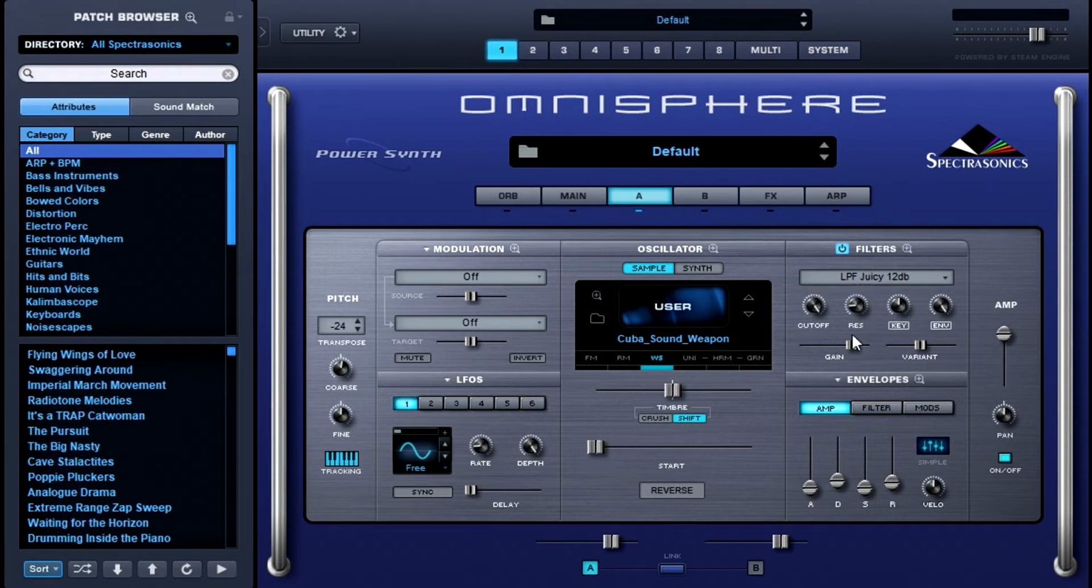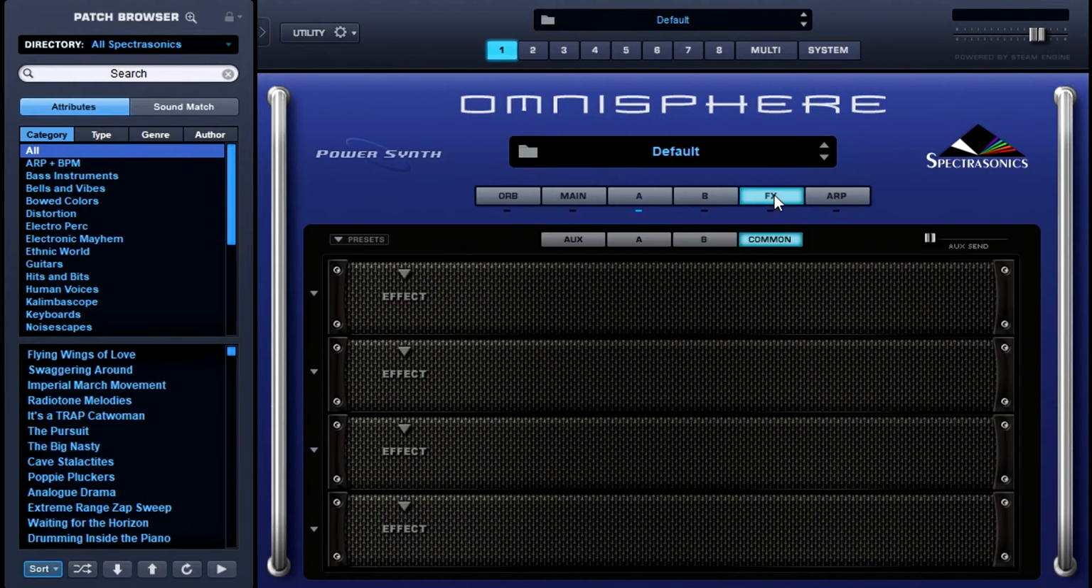Once that's set, drop down to the filter tab and let's adjust the filter envelope now. Again, we're going to make some similar adjustments here. Get the decay just right, the sustain just right, and the release just right. Let's adjust the velocity level so it's not so heavy. Now let's add some effects.